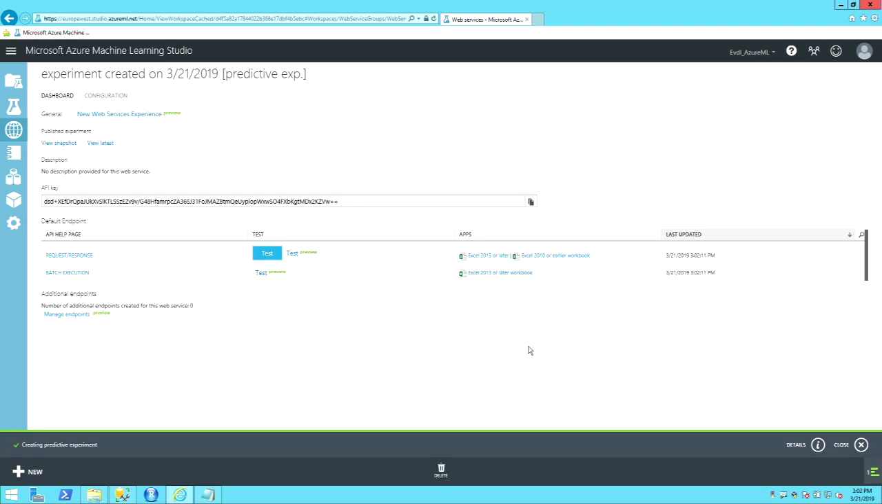And you get to this page. What you can see here is a familiar API key. You can access this through, it's just a RESTful API. So you send in this key as an authentication method, you send your data with it, and you get data back. Let's test it.